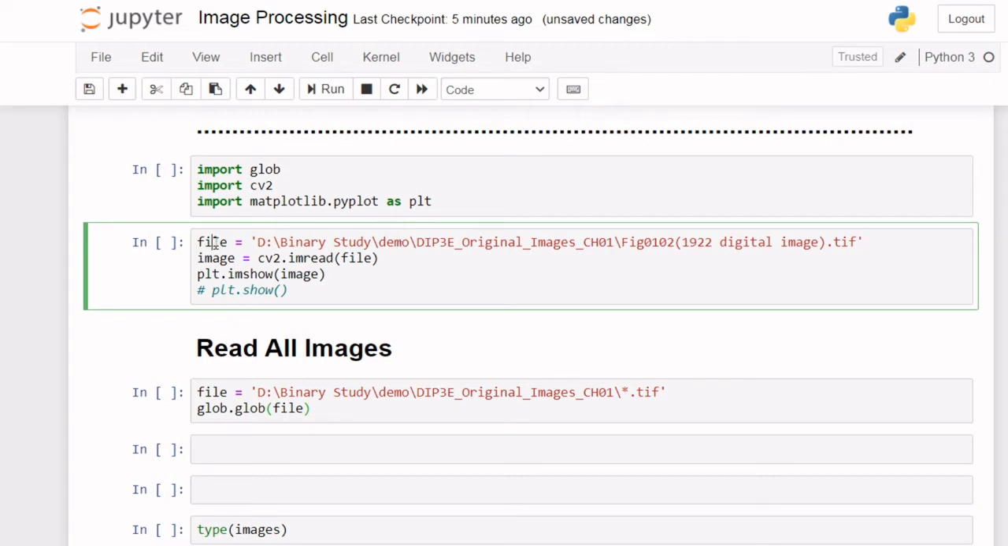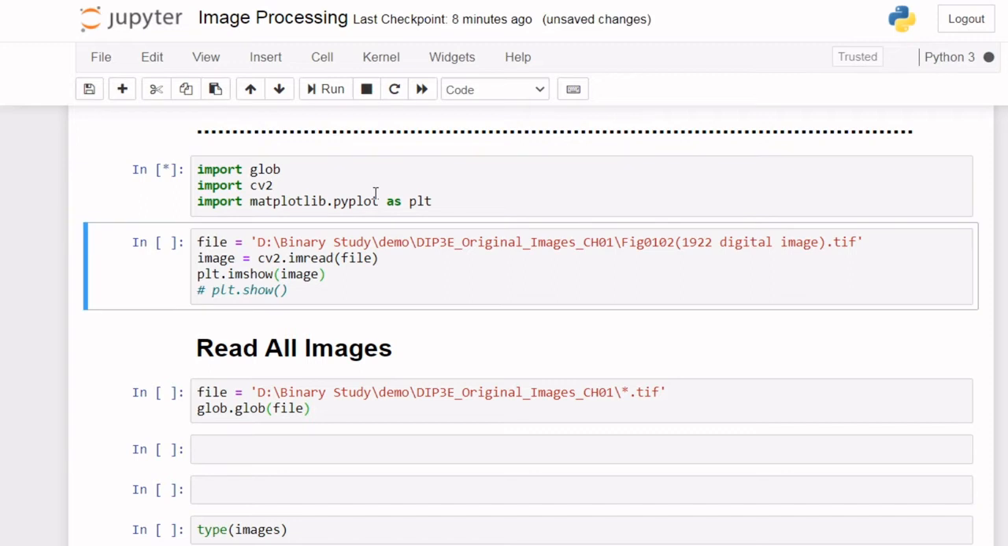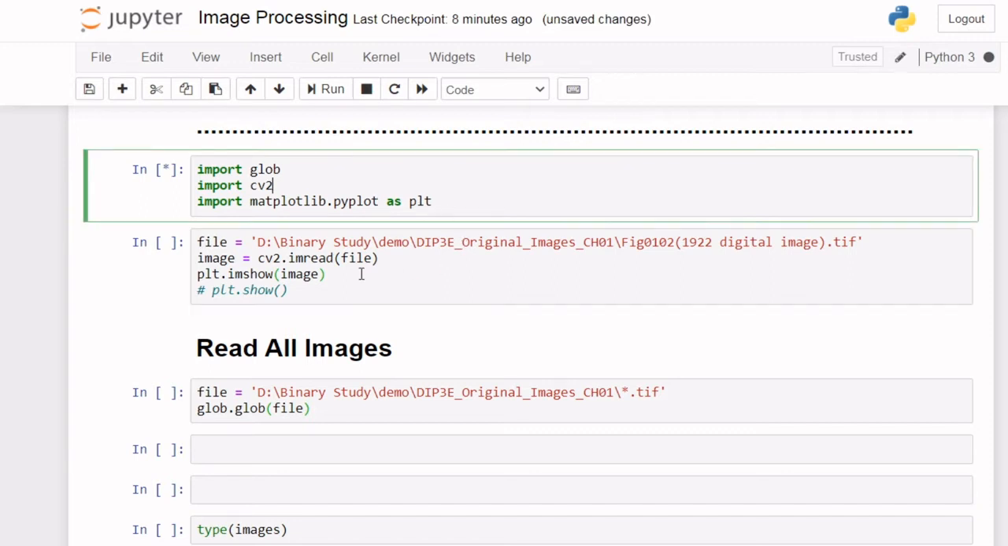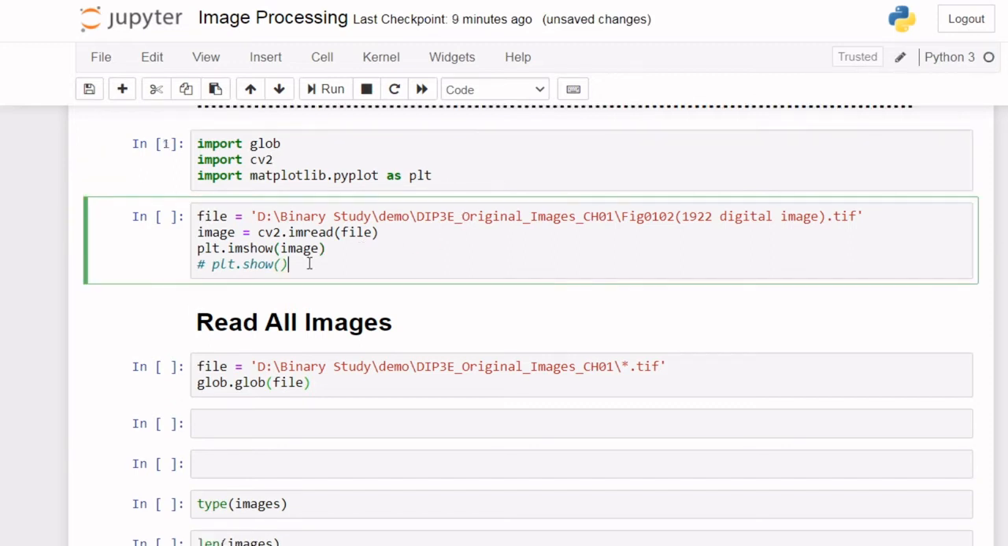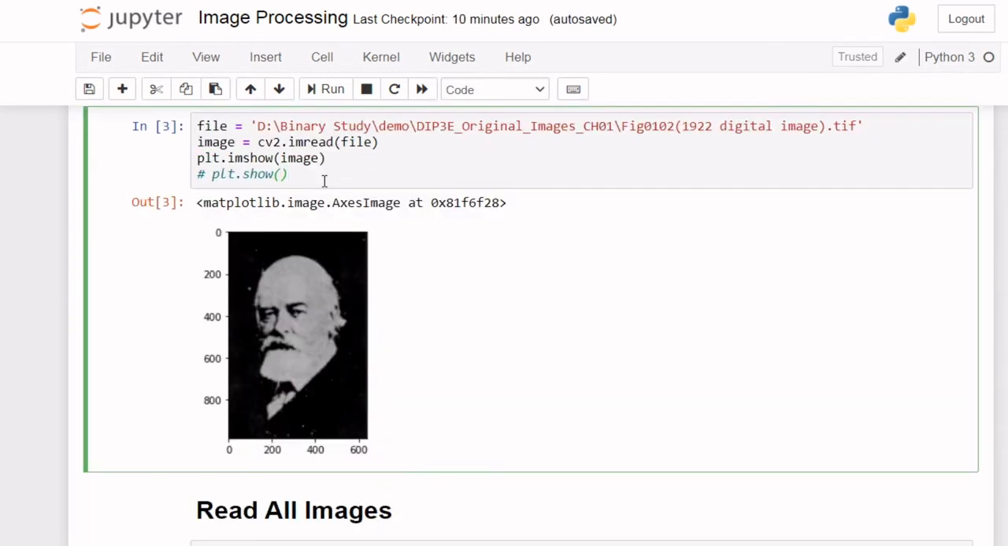First we need the file path of the image. So this is my image in TIF format. I will use cv2.imread to read the image and plt.imshow to display the image. First we run this cell, Shift+Enter. Now run this cell, Shift+Enter. Well done, we loaded a single image and we displayed it.